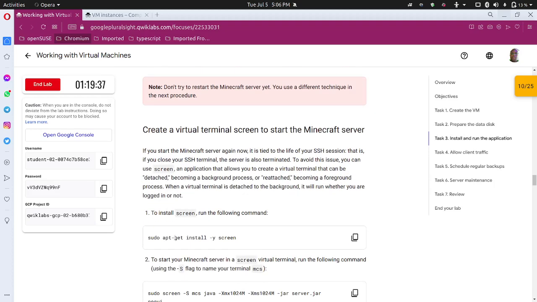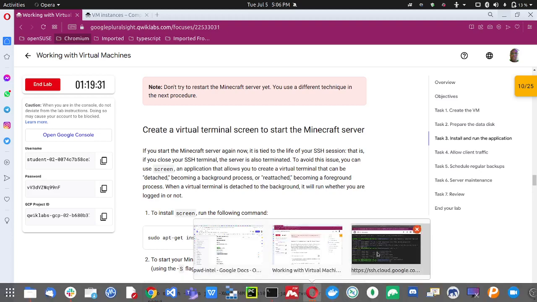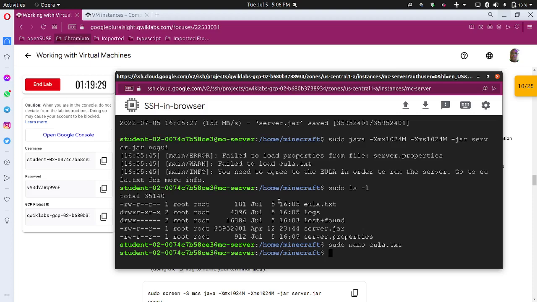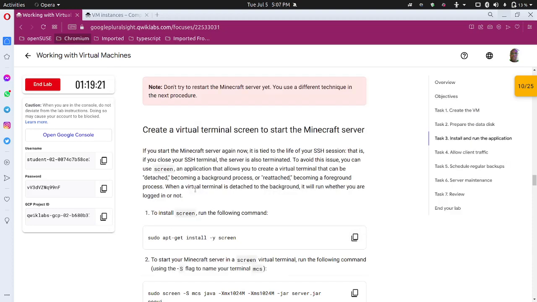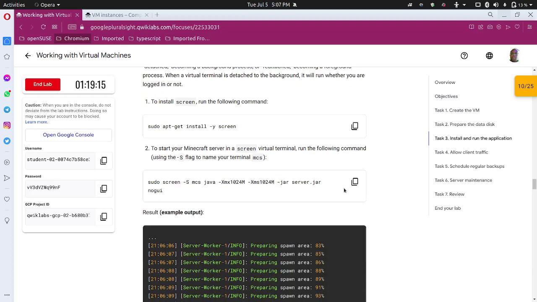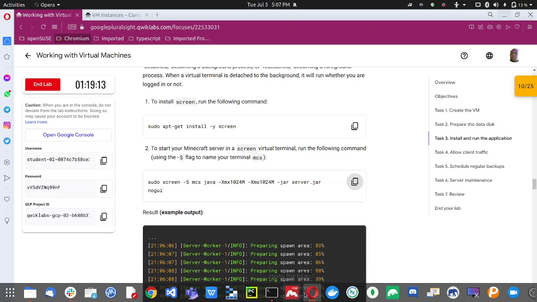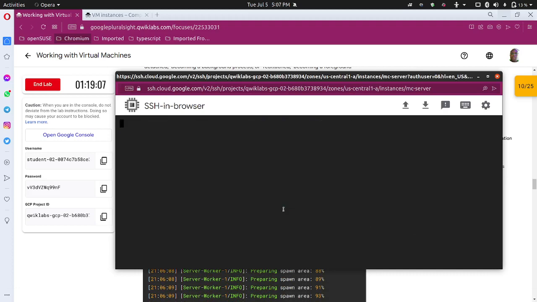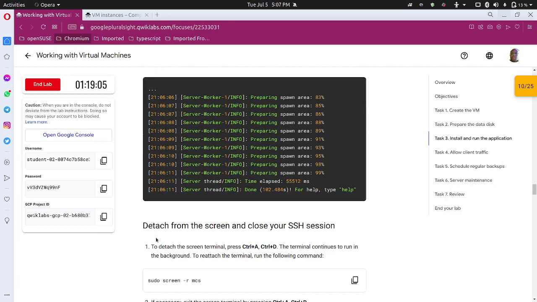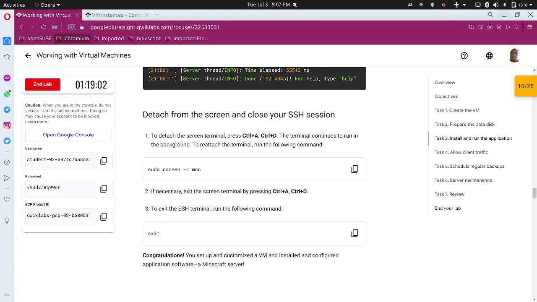Okay, so we will now install Screen. Screen helps us to detach from the current terminal. The problem here is that when you run this server from the terminal, or when you start the Minecraft process, if you should close that terminal, then the whole process will stop. But if you use Screen, it's possible to detach and have it run in the background without stopping the process. Okay, so we're going to detach from that and then reattach.